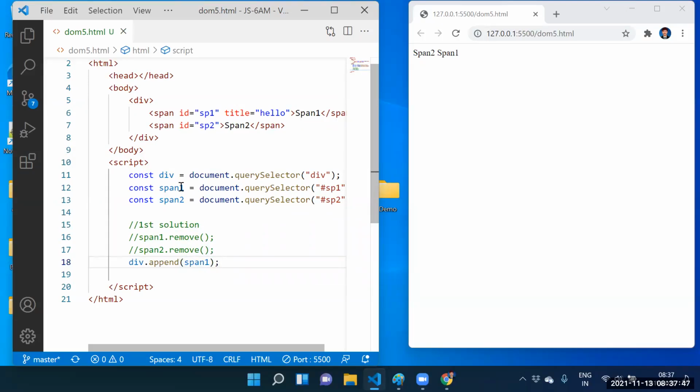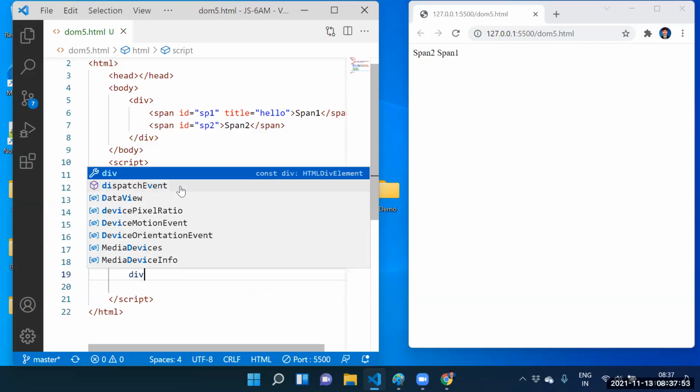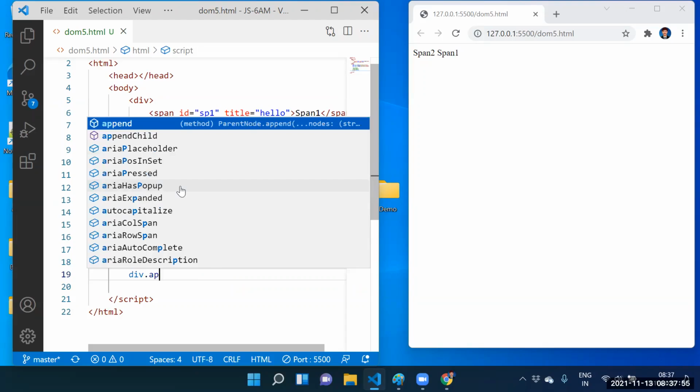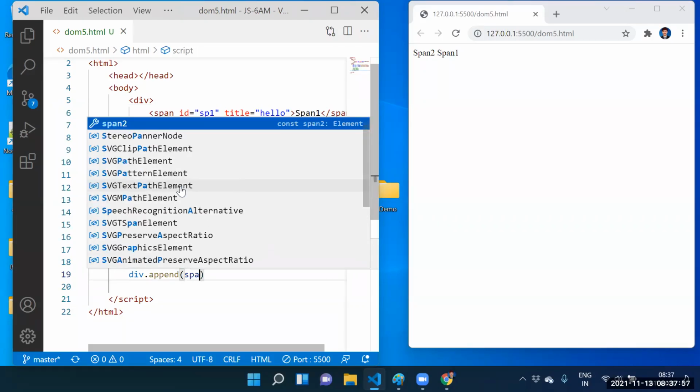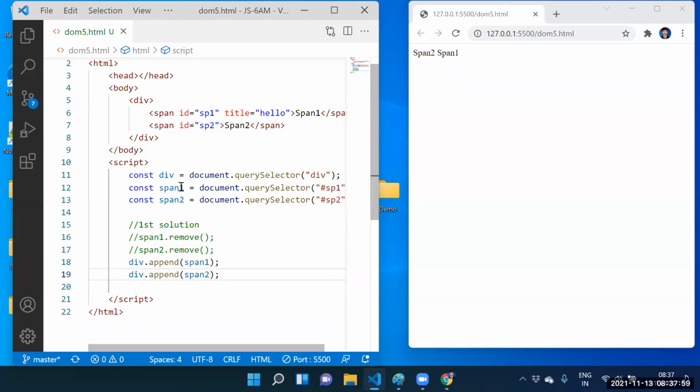Here itself we need to add the span 1, because two things were added here. Division dot append child. Division dot append of what you want to add? Span 2. So span 1, span 2. Both the things are added or not? Both the things are added.